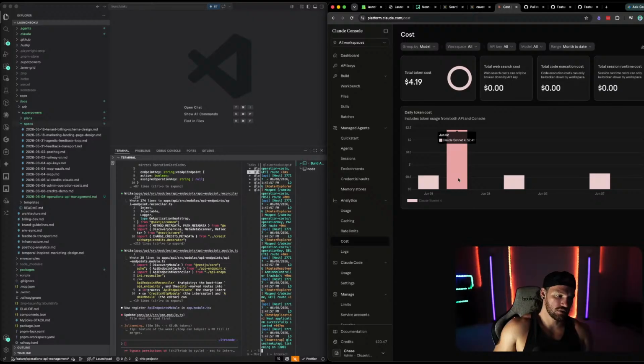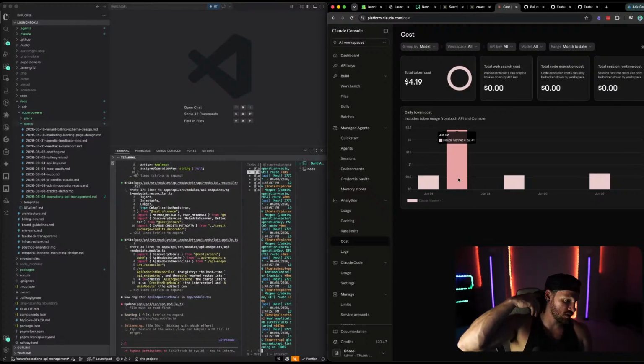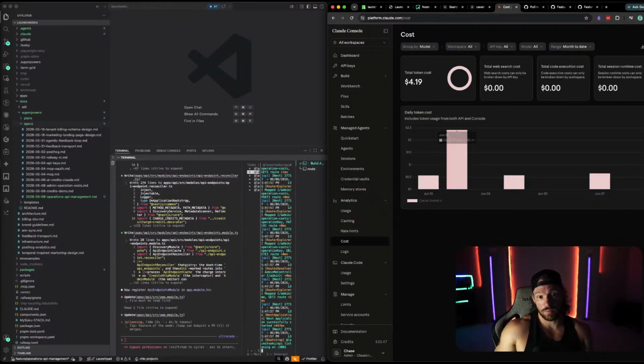Yeah, exactly. Right now I'm running a command. I have 600,000 of my context full. That would be super expensive on the API. Yeah, that would be egregiously expensive.